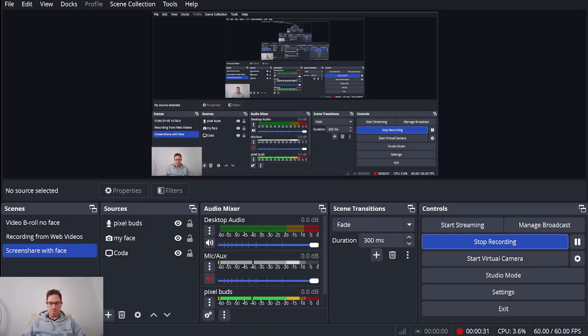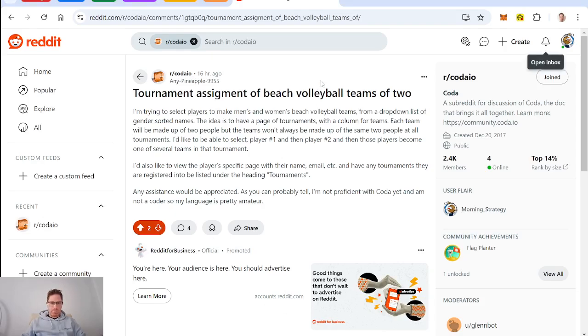So what we're doing is, Any Pineapple 9955 asked on Reddit about this volleyball team case where we've got tournaments of players, two per team. They want to be able to assign players to teams. They don't have to be on the same team for each tournament. And players are, it looks like, gender just male, female, and I think players have to be co-ed.